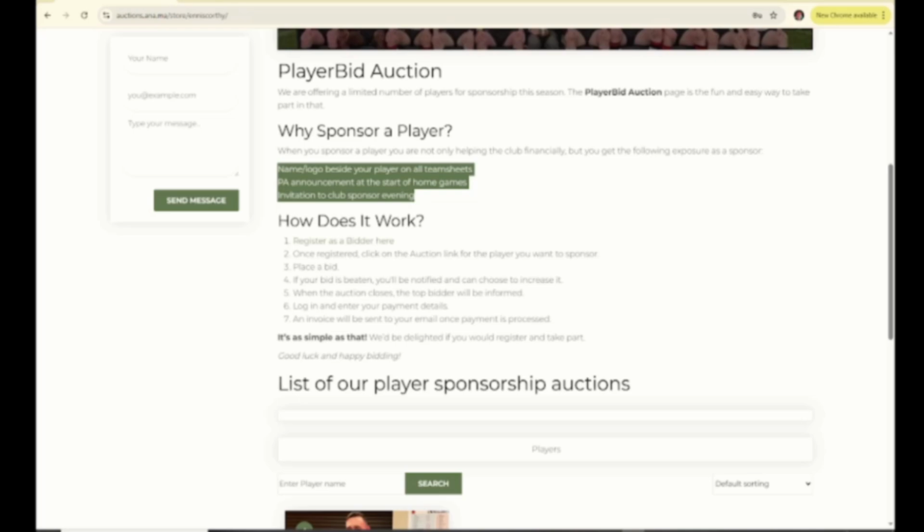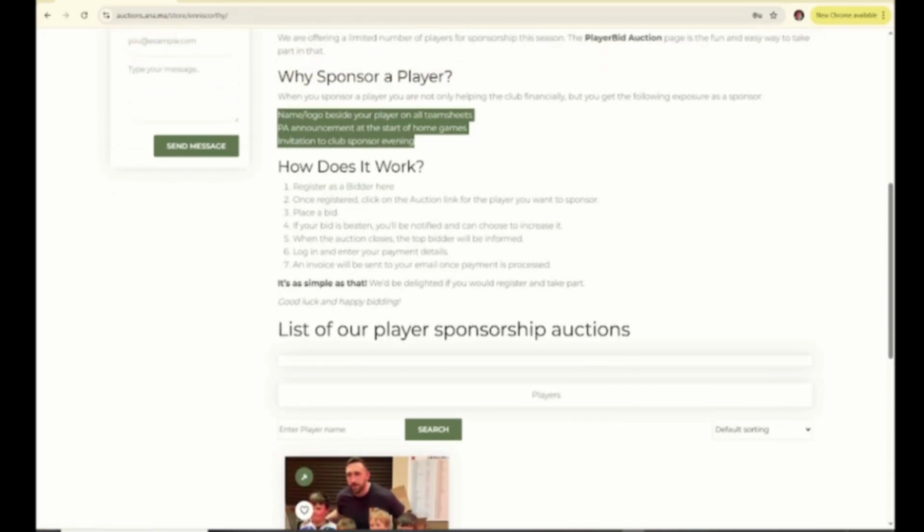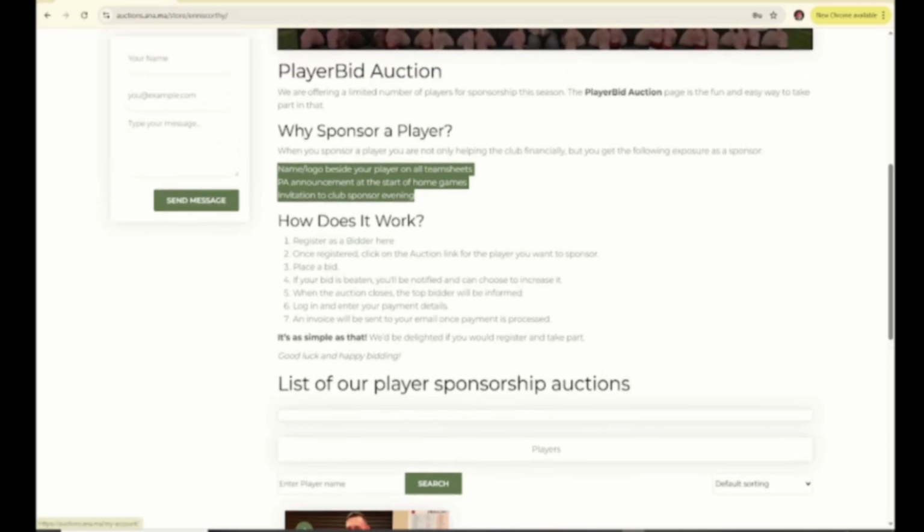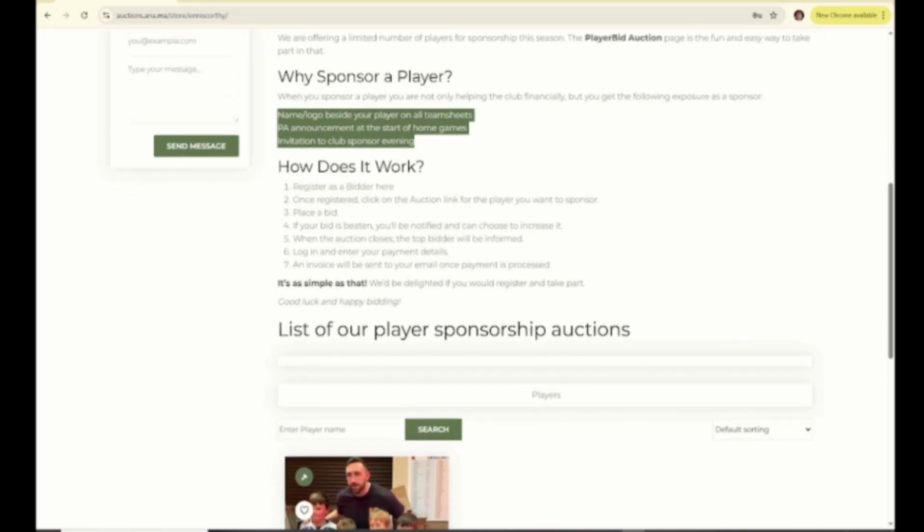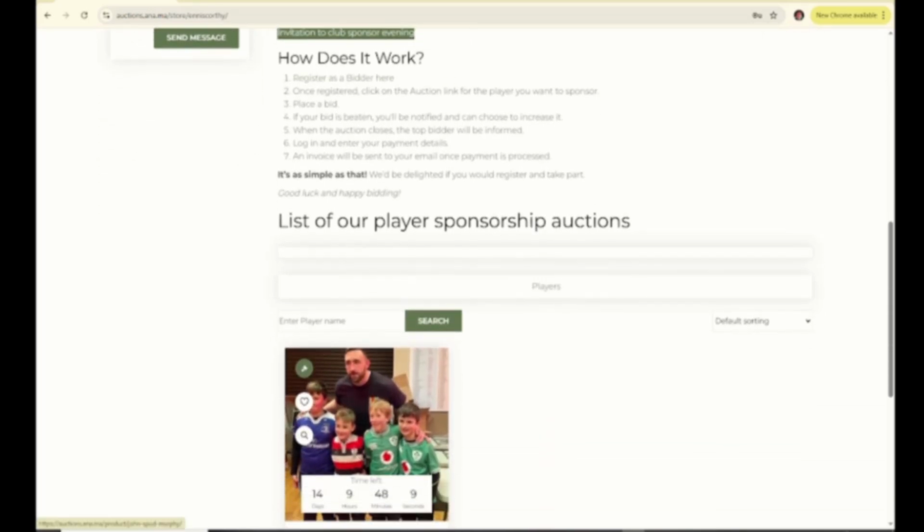There's a brief explanation of how it works for those that are going to bid in your auctions, and then you'll have a list of the player sponsorship auctions that you have. In this instance, just one. So that's the basic structure. Now I'm going to show you how you're going to create your own club page.